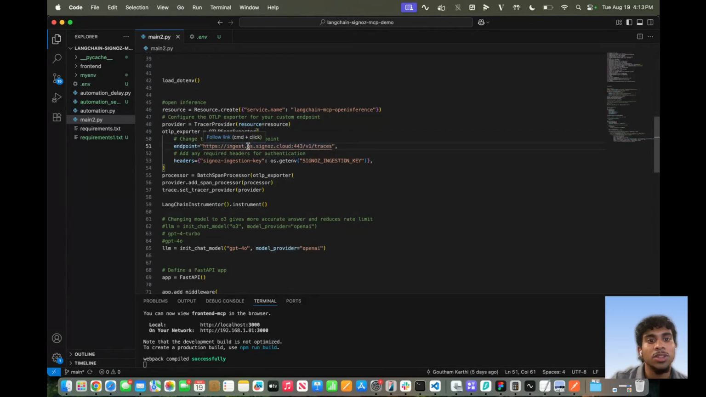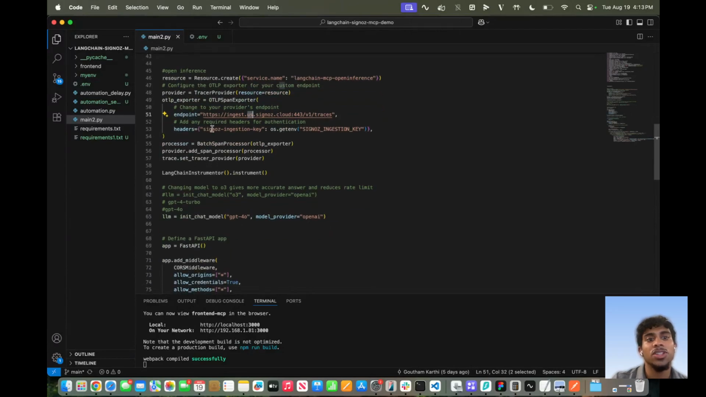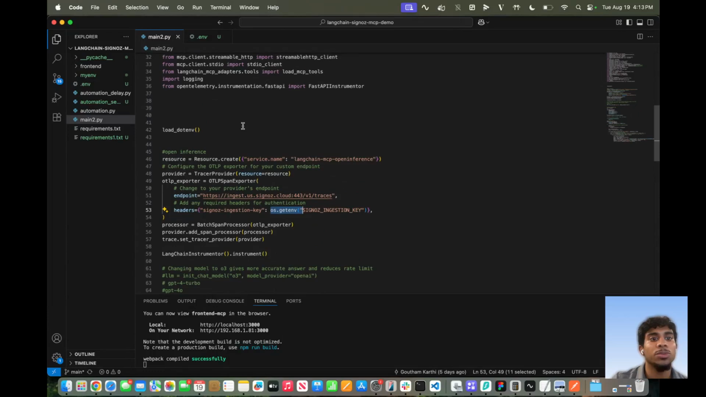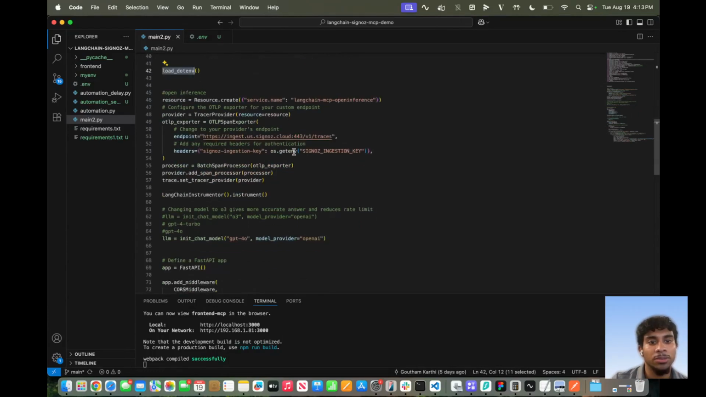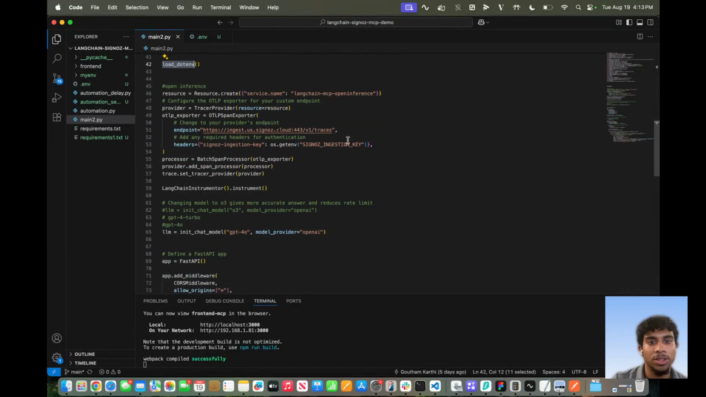So in this case, because I'm in the US region, I'm passing in .us to the v1 traces URL, and then giving a header of the SigNoz ingestion key and passing that in through an os.getenv environment variable, which will be loaded after I call load_dotenv.